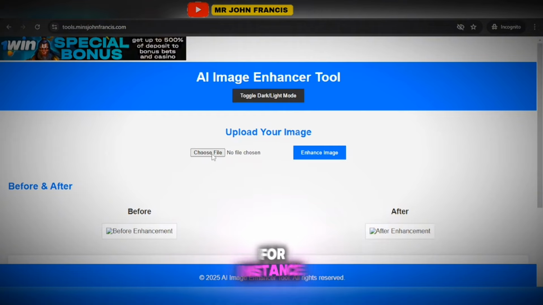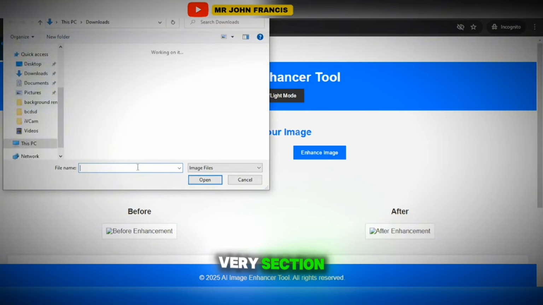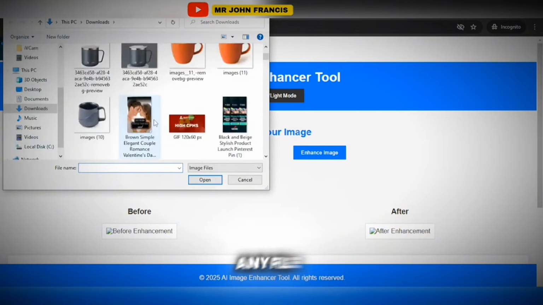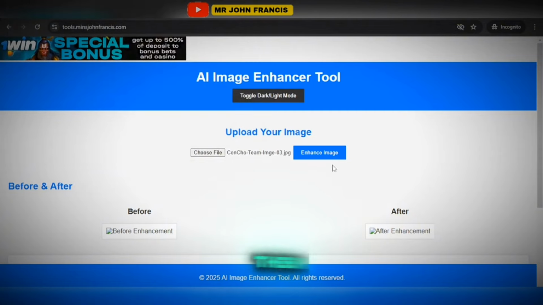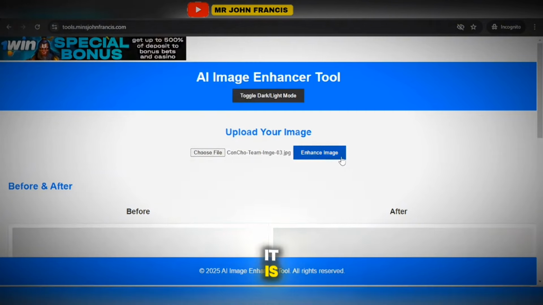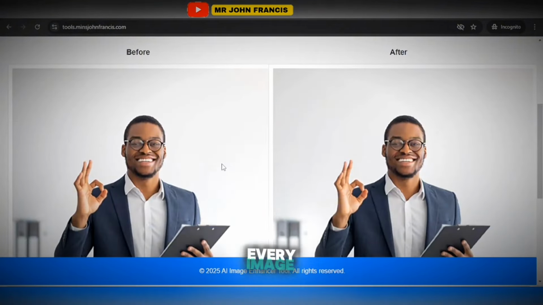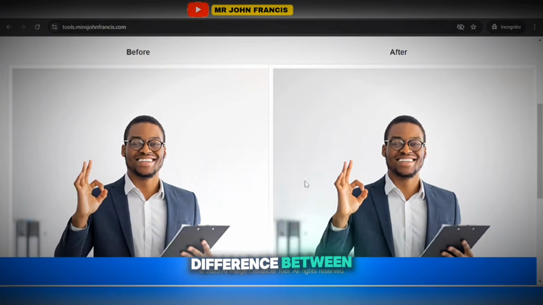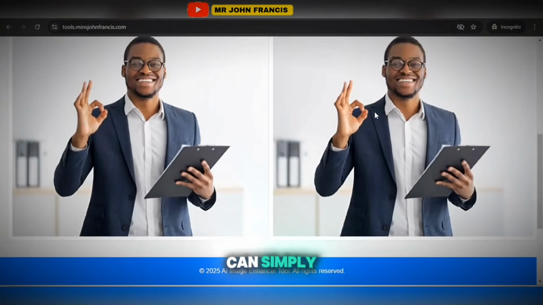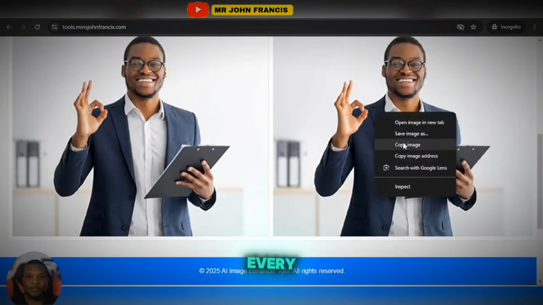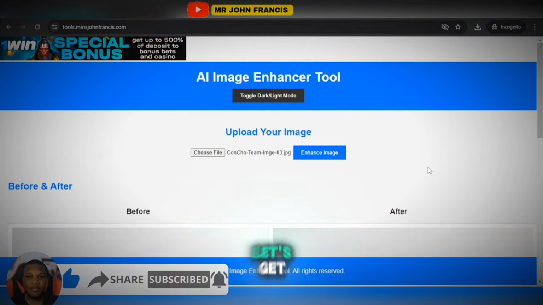For instance, if you click on this choose file section, you simply select any file you want, click on the open button, then click on enhance image. It is basically going to enhance this image. You can see a slight difference between this one and this one, and you can go ahead and download this image. So without further ado, let's get into the video right away.